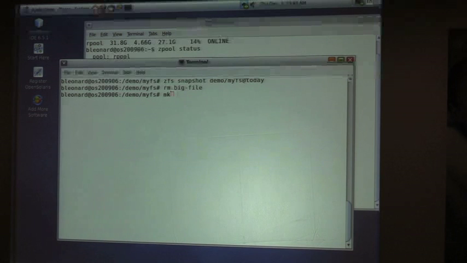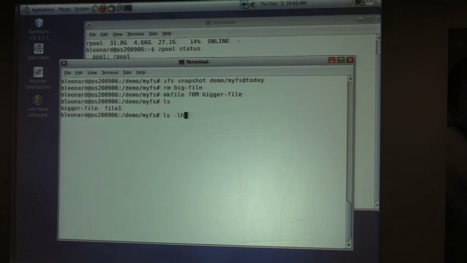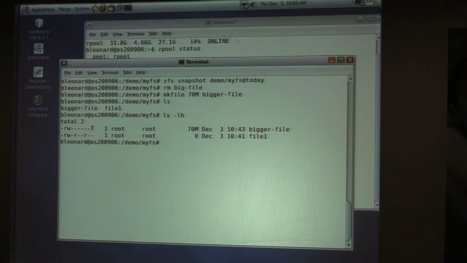I can make a new file, like that, whatever. And so I do some things. Time goes on. And then I realize, man, I want to get back to that snapshot I created. I accidentally deleted something that I need. This could be, well, in my case, it was 2 seconds ago. It could be 2 weeks ago.